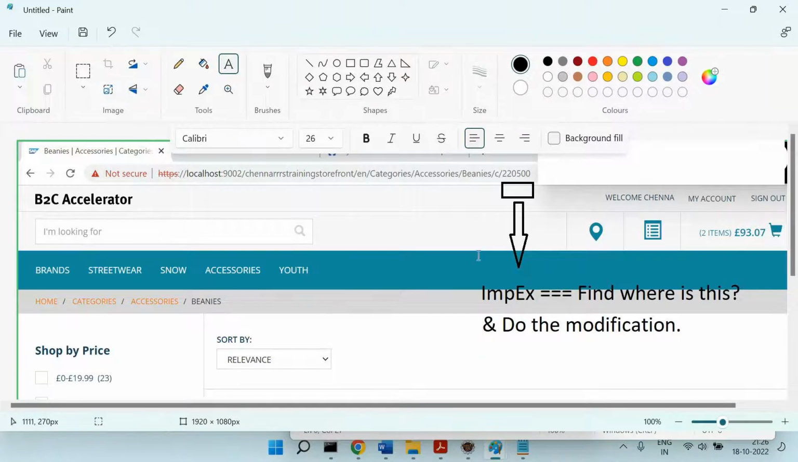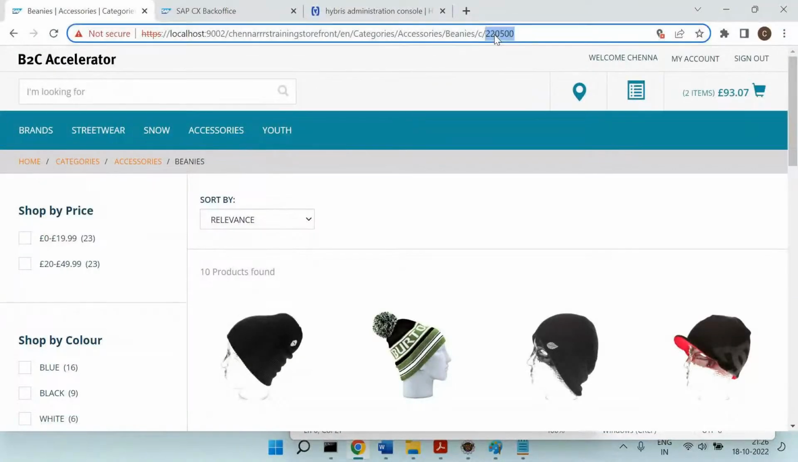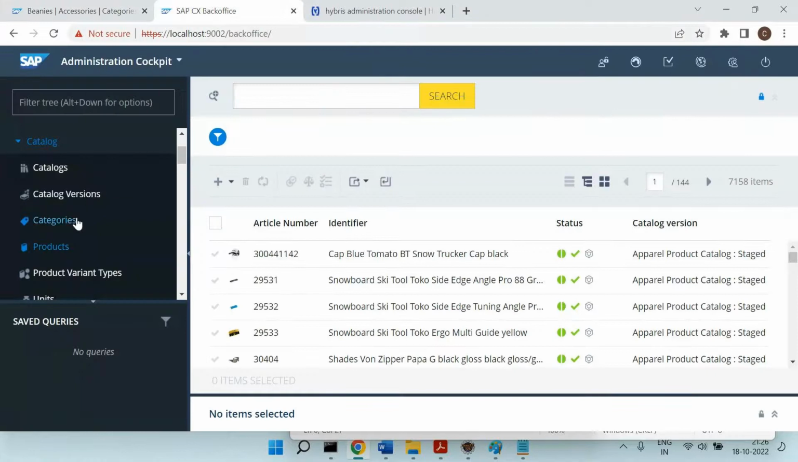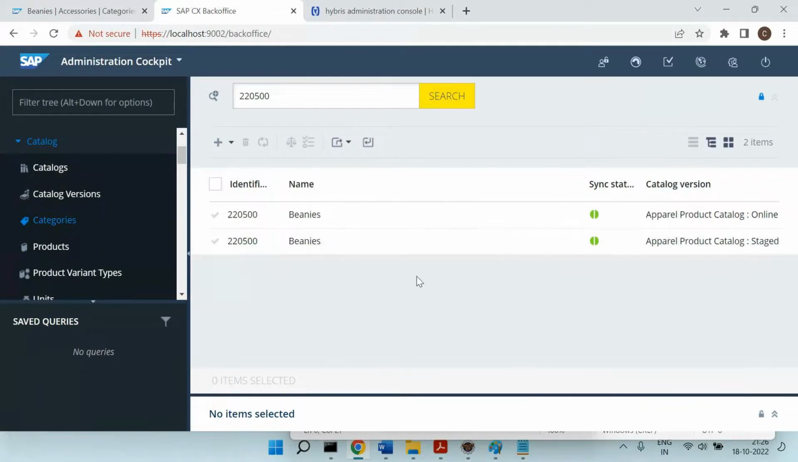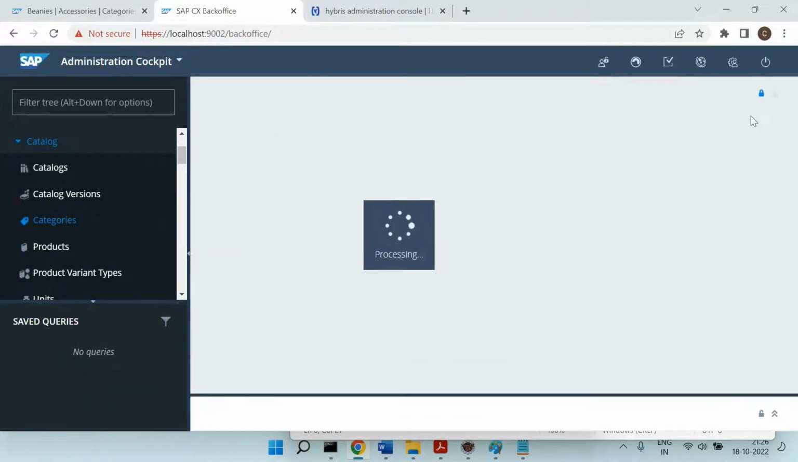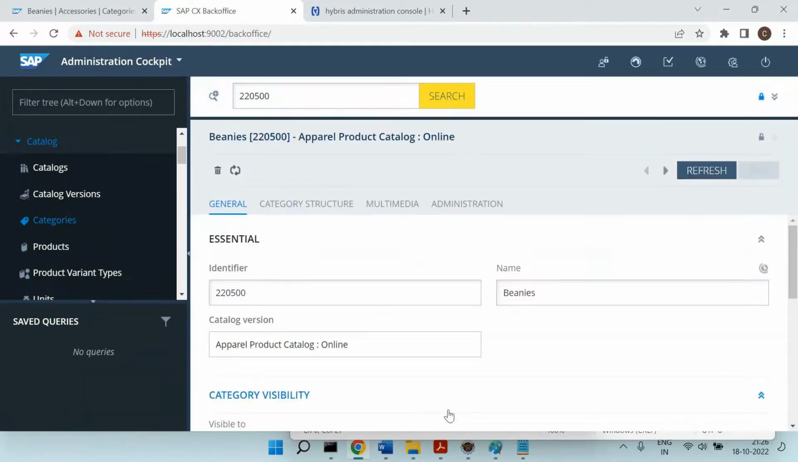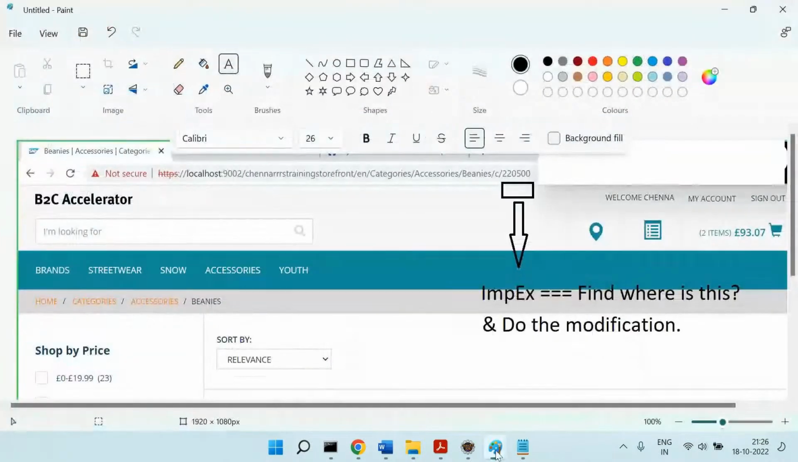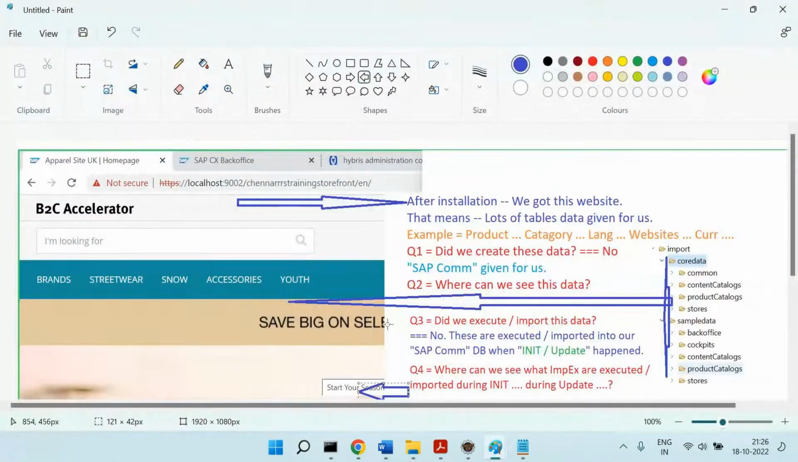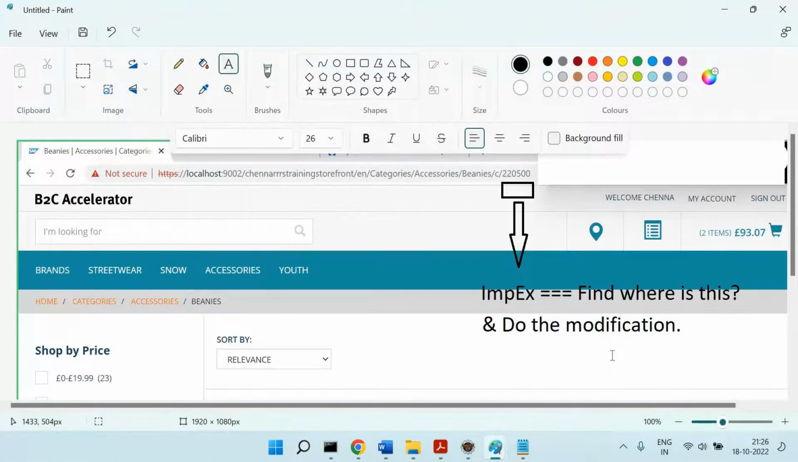Now can you see this one, please? This is a category, right? Category sits in which type? Category type. So you can go to the category type or table and look for that particular category. This is the one. This is the staged and this is the online. We did not create this. As I mentioned already, it is given. Where it is given and how to modify it, let's observe.